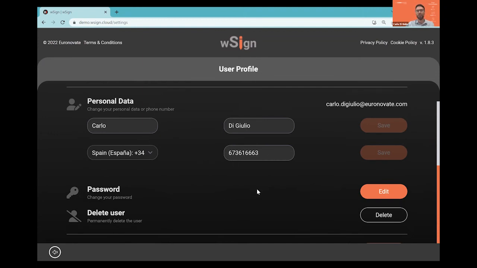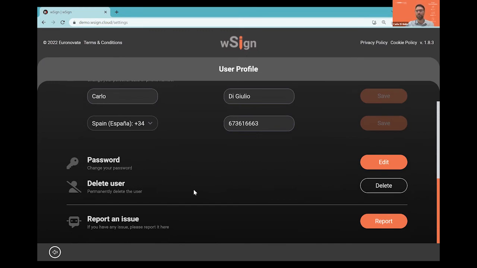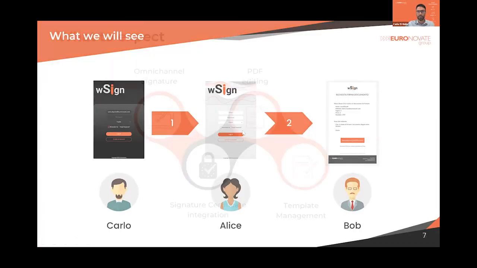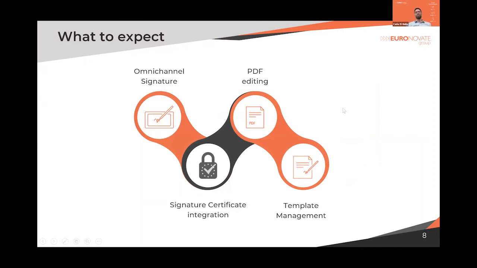Personal information, phone number, I can change my password, of course, so on and so forth. I can delete the users, which I hope you won't be tempted to do. Then, to close up, I would go back to the presentation to share with you guys some additional info. So, there you go. What to expect.